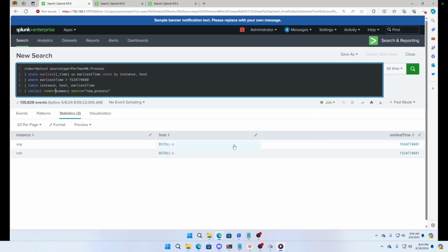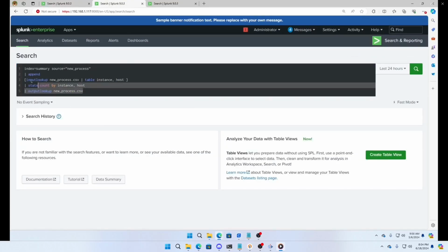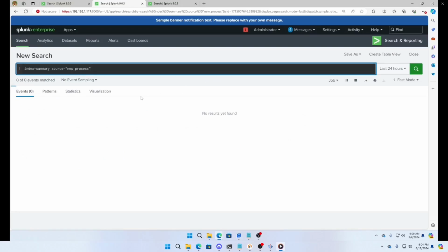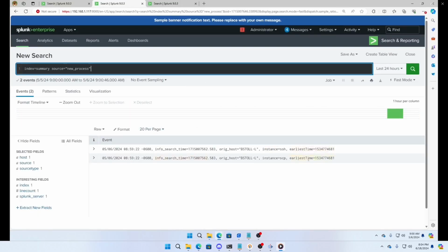We're going to run the results, and we can see that we got two values coming back. If we jump over here, we can see the summary index being run. There's my two results. We can query them just like any other index.